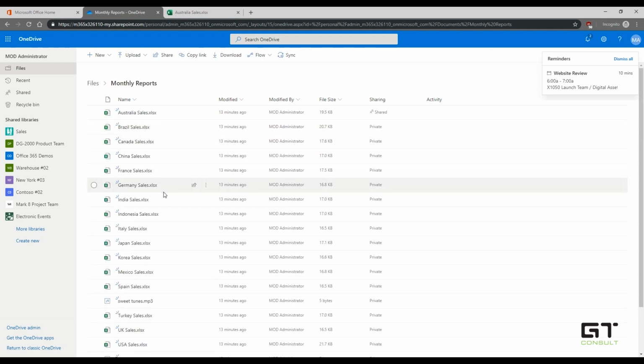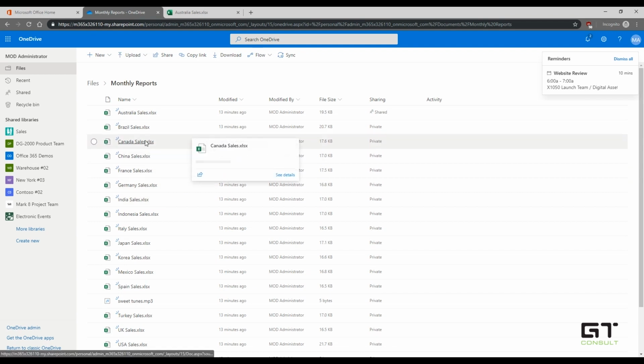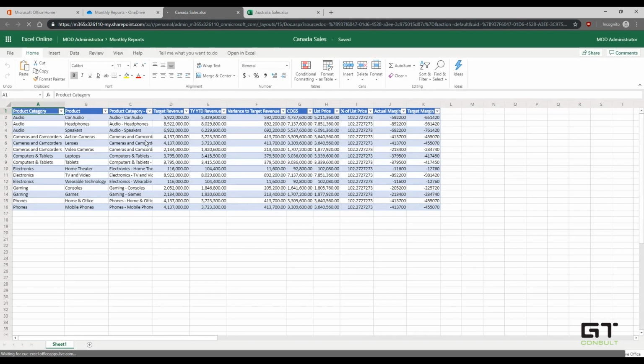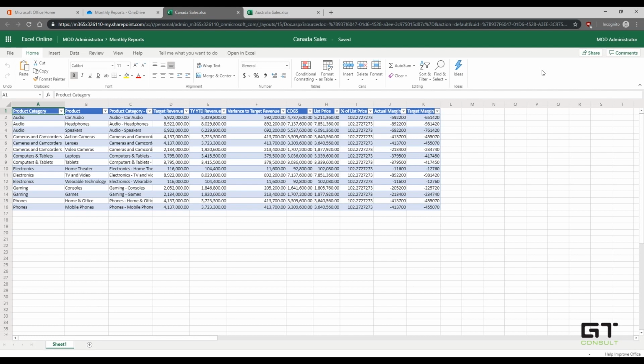I'm going to go into my folder and let's have a look at our Canadian cells. We'll give that a couple of seconds for the Excel online experience to load our file up. And here we go. Here's our Excel file. I can go and see what everyone's been doing, how well we've been doing within the product categories. Now, I need to go and share this document.